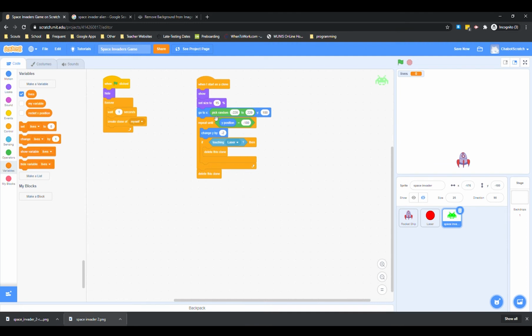So now we can say when I start as clone, if I get to the bottom here, if I get my Y position to be less than 180, then I'm going to change lives by -1. That means we're going to lose a life every time a Space Invader gets to the bottom. So let's say you can start off with 3 lives with that, and then we'll see, hopefully the Space Invader can get to the bottom, and we'll see our lives decreasing.